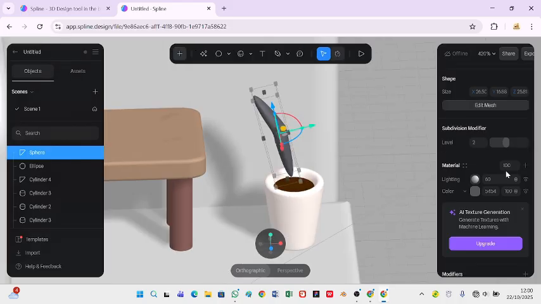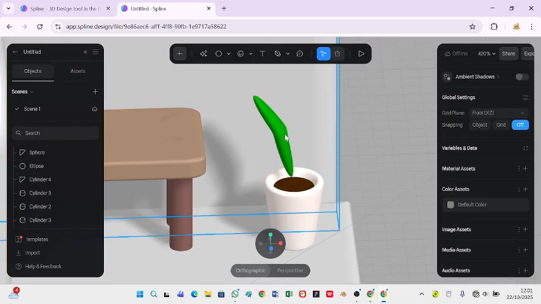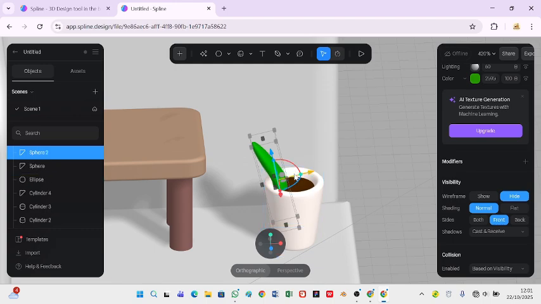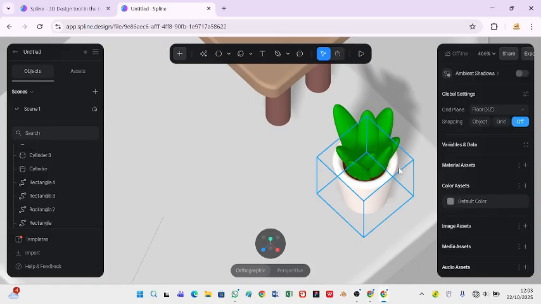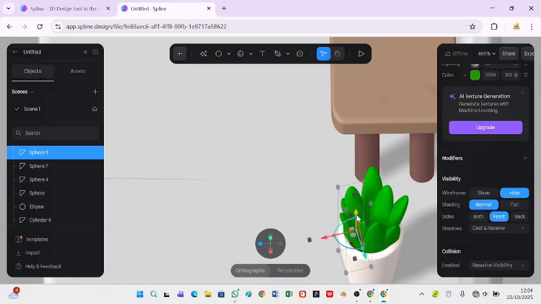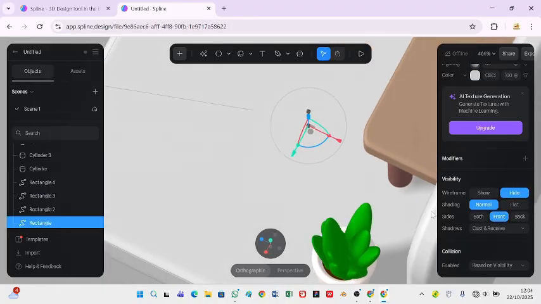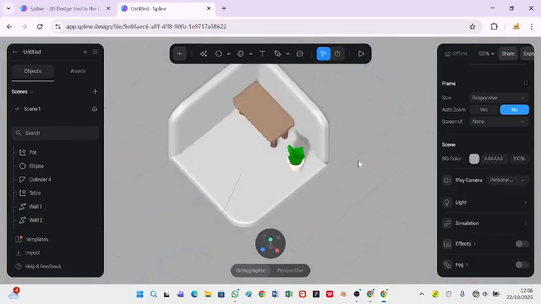Okay, I'm going to make leaves like this and rotating, and then select verticals, and then just adjusting that. Okay, it's very simple. And just duplicate it, and then adjusting the size, and then rotation too. Yeah, just like that.